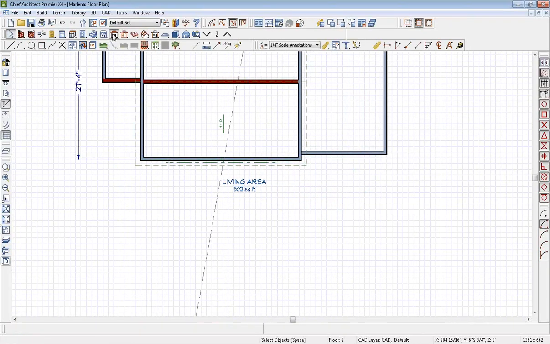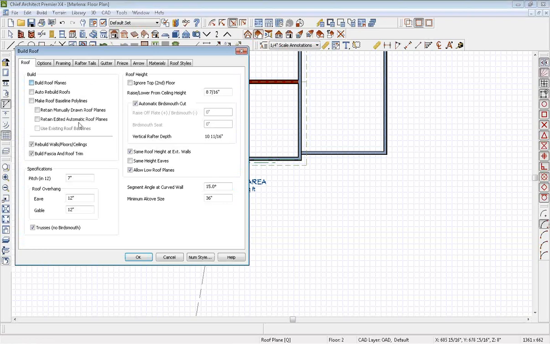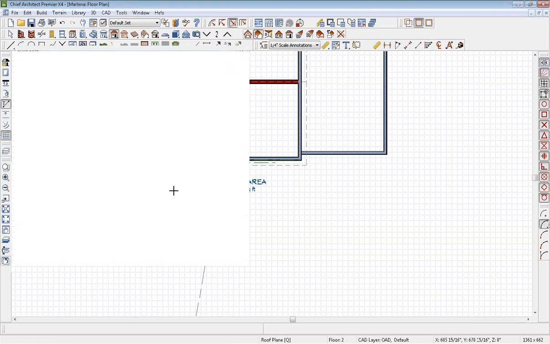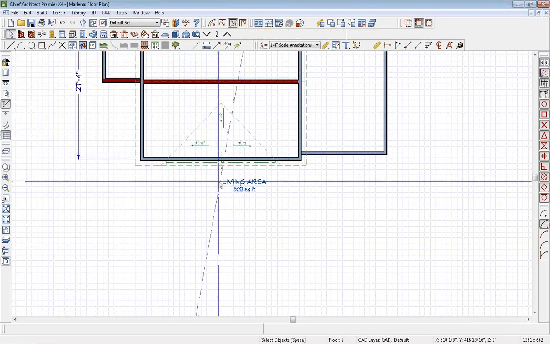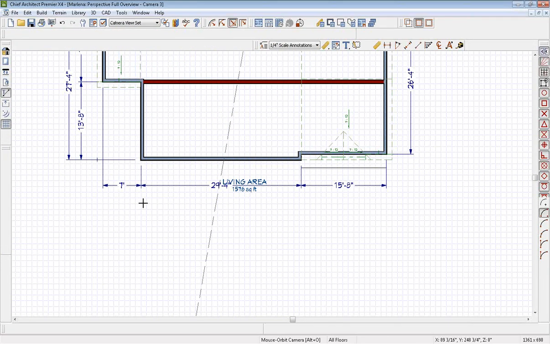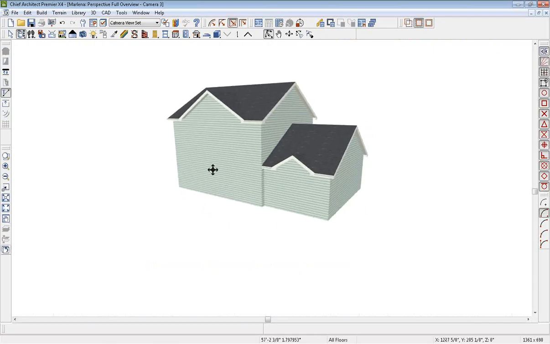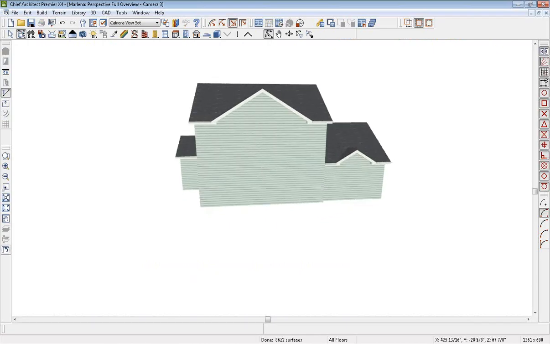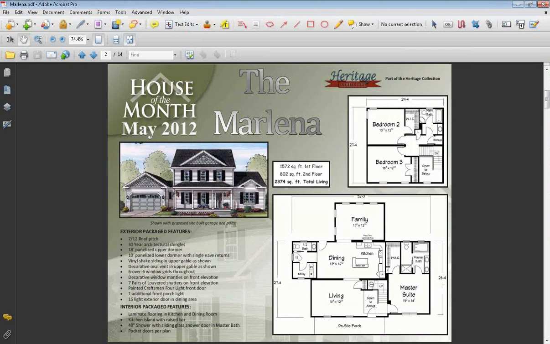Okay, now let's regenerate a roof and see what we've got. Okay, there's our gable turn on the second floor. There's our gable turn on the first floor. All right. All we need to do now is we need returns here, and we need a full return here.